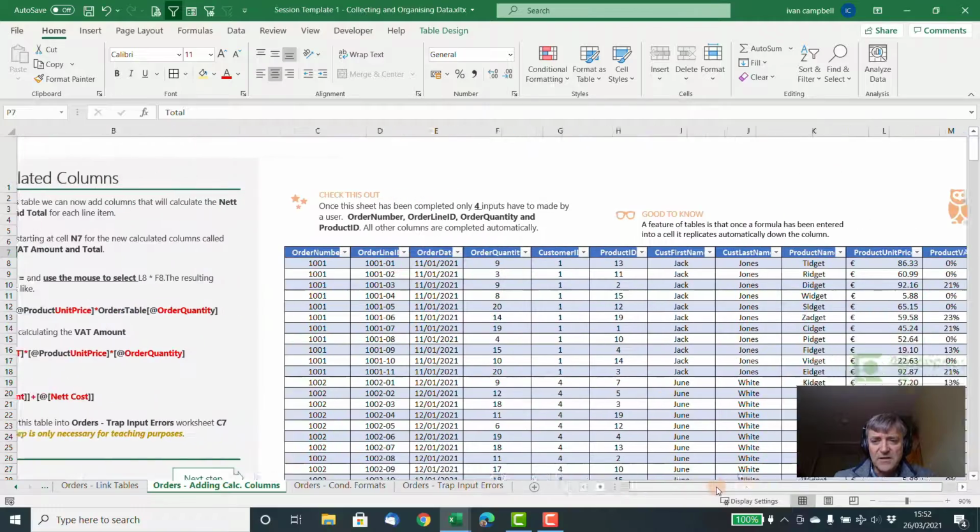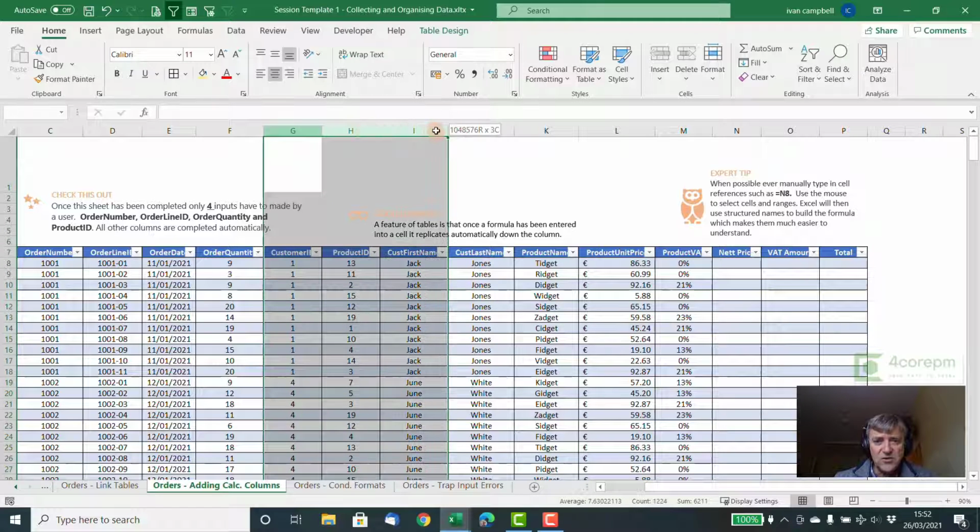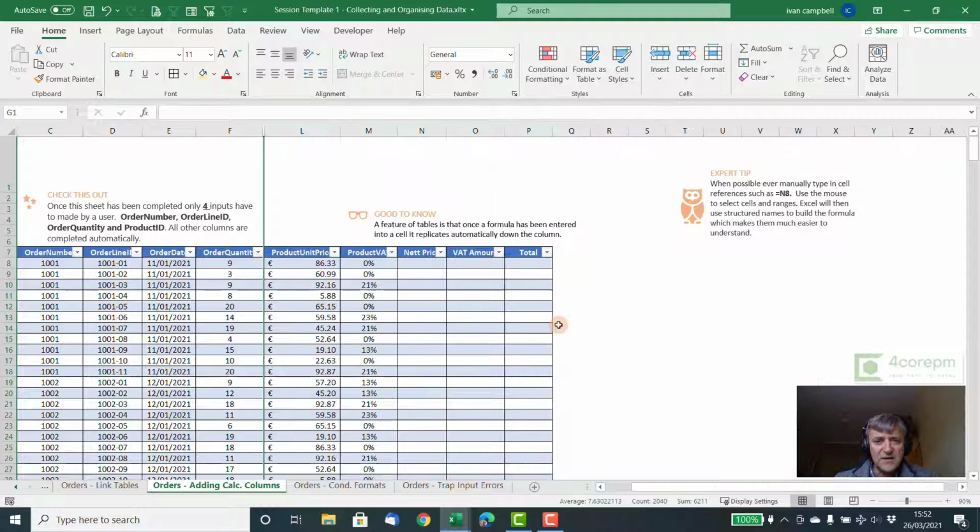The table is a bit wide at the moment, so in order to facilitate this, I'm just going to hide a few columns. So from G out to L should do it, G out to K. So I'll just highlight those columns, right click and hide. And that just means I have the order quantity, the unit price and the VAT, which is what I want.